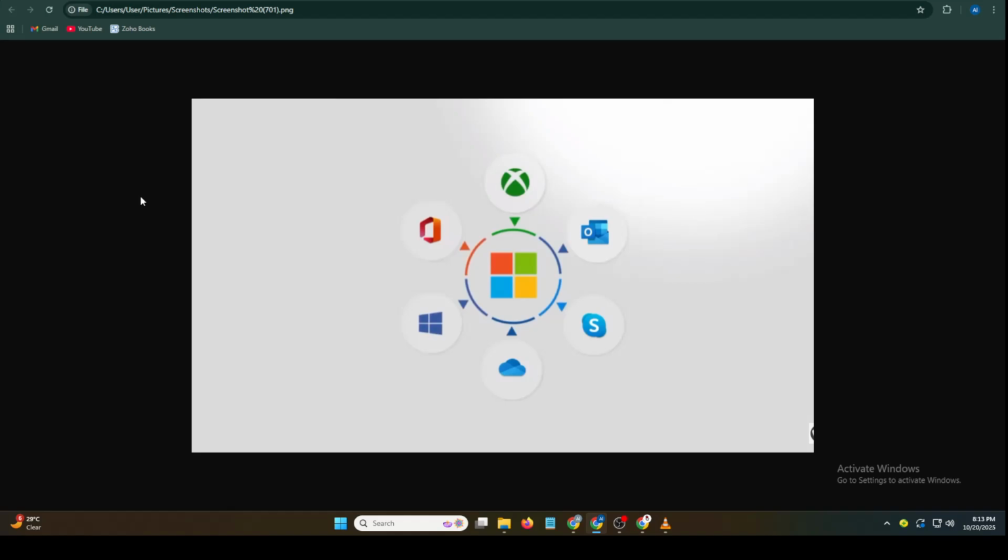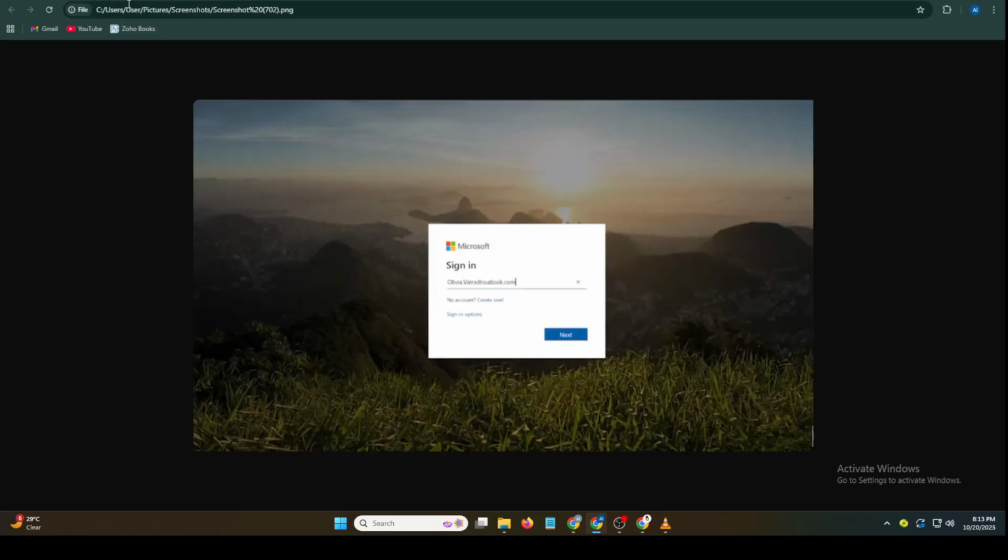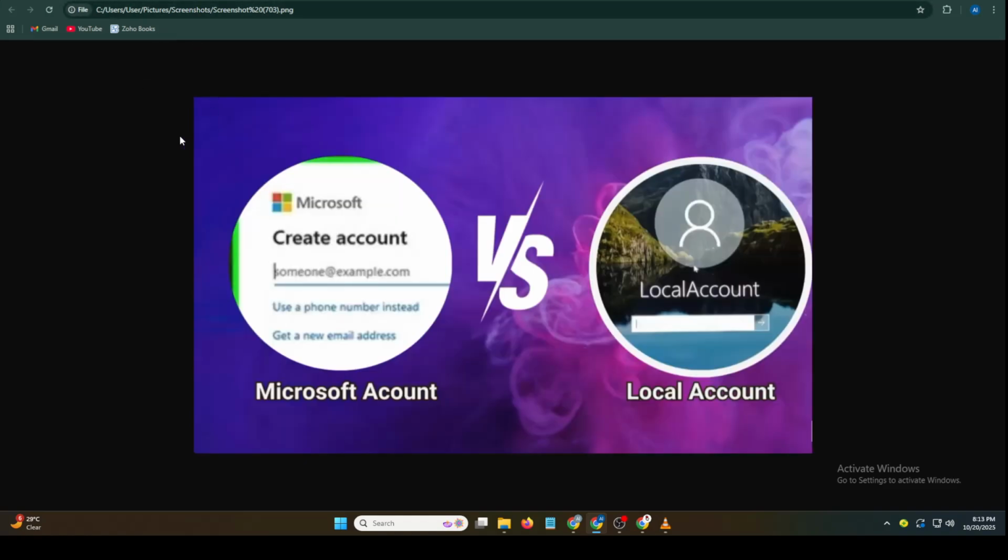Let's start with what a local account is. A local account is the traditional way of signing into Windows. You don't need an email, phone number, or internet connection. You simply create a username and password, and your account stays entirely on your device. It's simple and private.